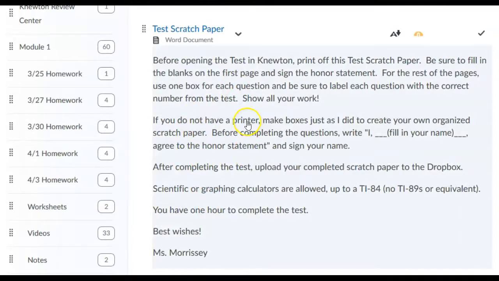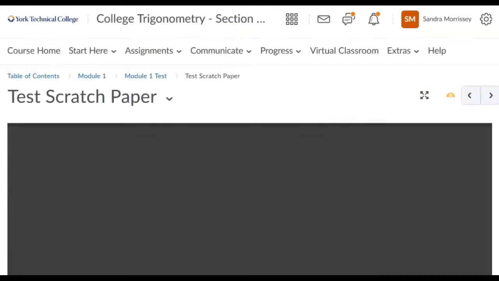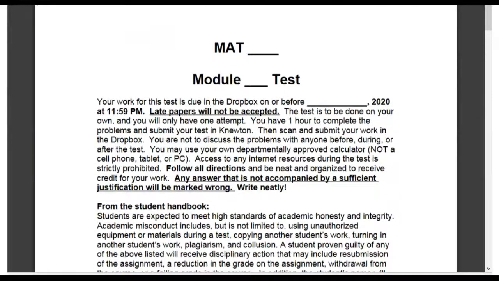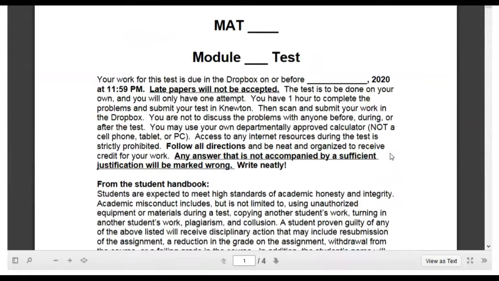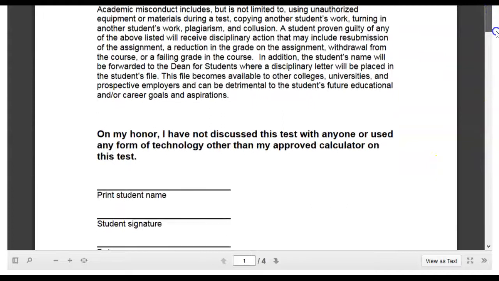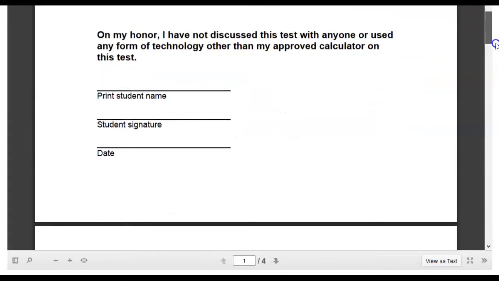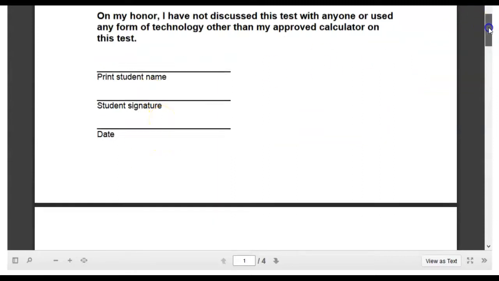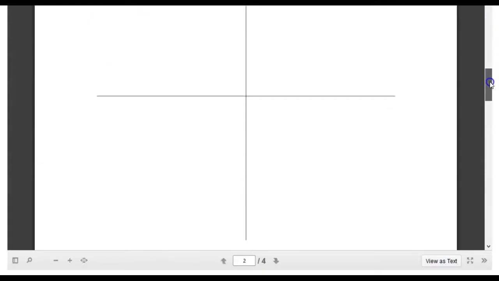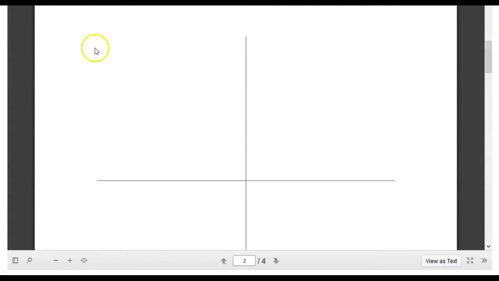If you don't have a printer, that's totally fine. You do need to write a little honor statement before you take the test, and then it's just not super fancy scratch paper. Let me show you what I made for you. So here is the statement, from the handbook, that I need you guys to sign off on, just to say that you have done all of the work, okay? That you yourself are the one that is taking this test. So print your name, sign it, date it if you're going to print this off. And then all the other pages are just a bunch of lines. So just call it number 1 and then show all your work.